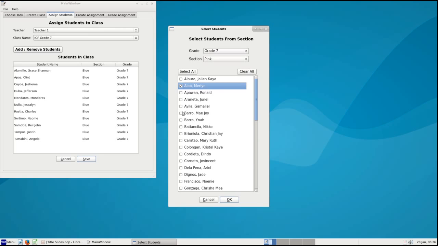Now please note, if you click on the checkbox, nothing happens. You must click on the name of the student to highlight it, and you will know you have done it correctly when a check mark shows up. Now if you choose a student and you make a mistake, you can just click that student again and the check mark will go away.